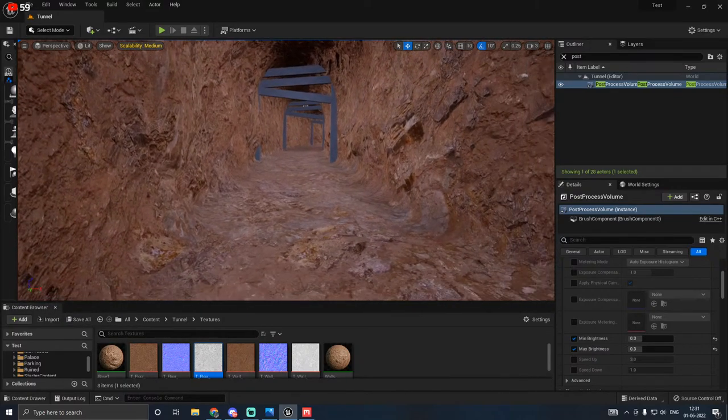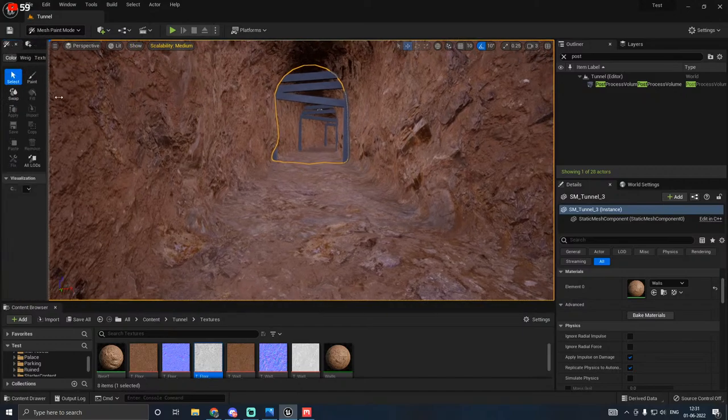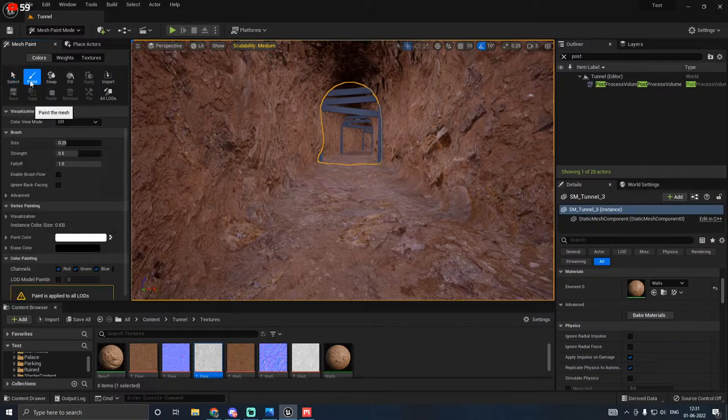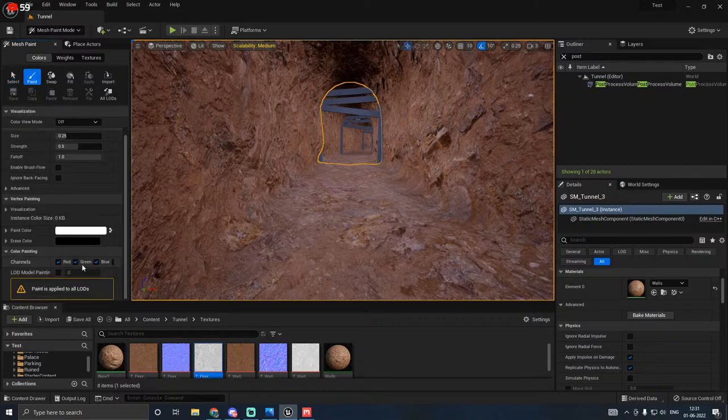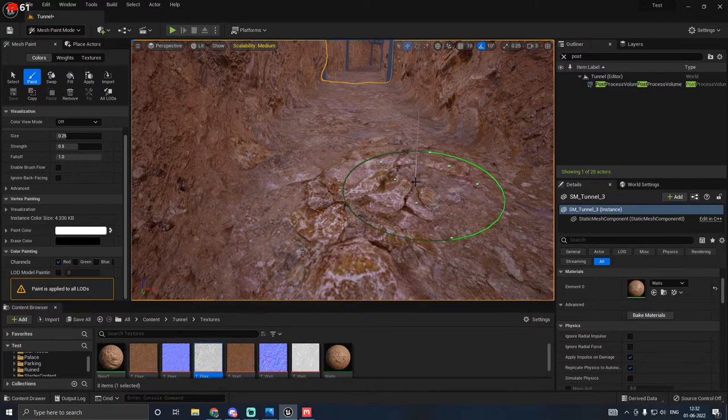Okay, now we can paint this vertex. Select the mesh. Then here we have this mesh paint. And change this paint option and uncheck all this red, blue. Okay, keep this red only. Now we can hold on shift, then paint it here.